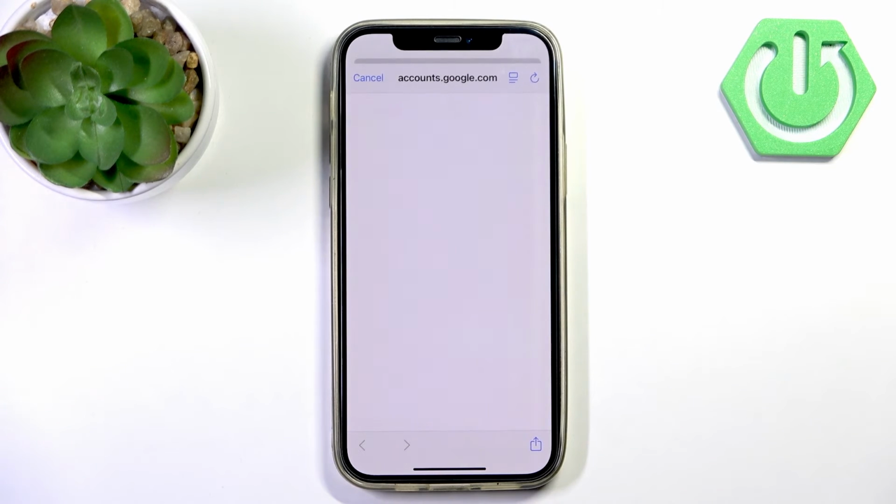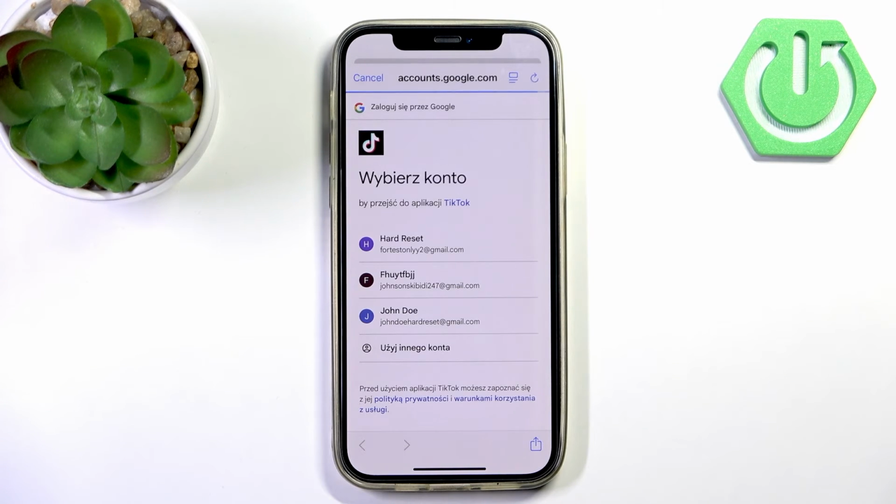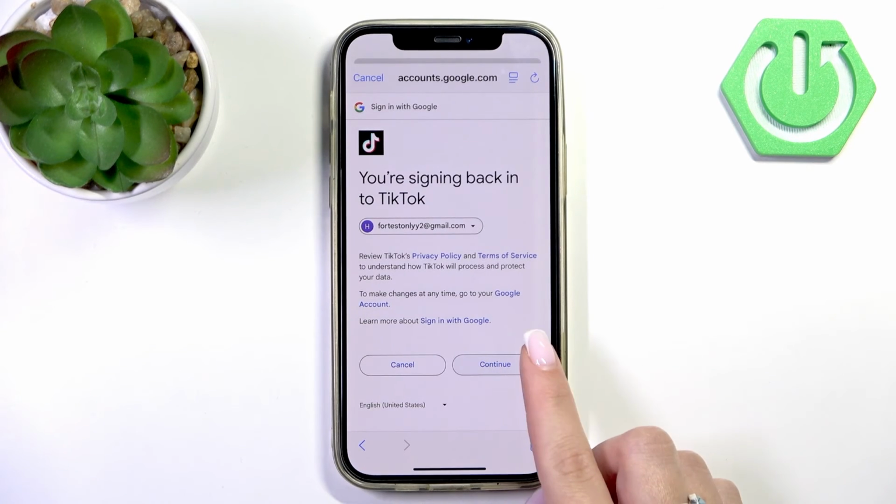Then tap the continue button. Here, if you have linked some Gmail address, then you should select the Gmail address that is linked to your TikTok account. Mine is this one. Tap the continue button.